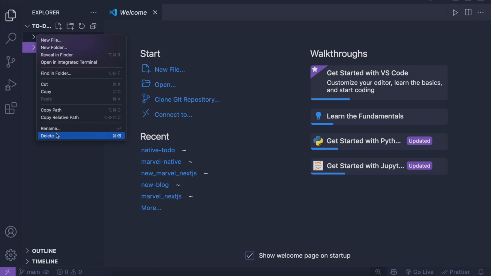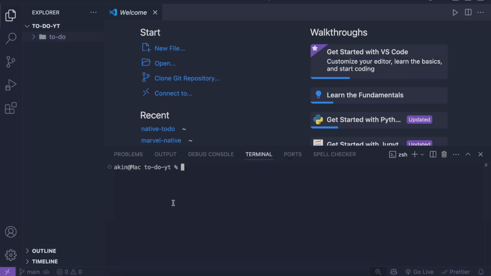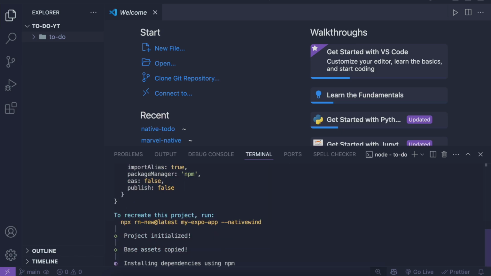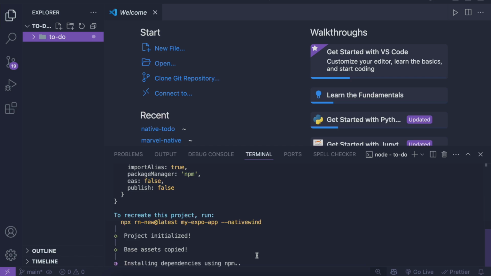Let's take this out. So let's delete this, because we should have been within to do. So now let's open this up. So now let's cd into to do, and now we can paste that in there. So now it's gonna, there we go. So now if we open to do, there we go. Awesome. So now it's installing the dependencies.